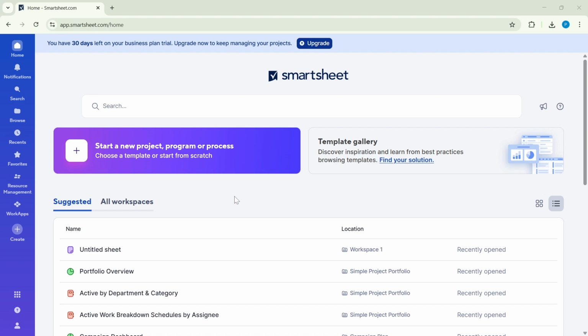After you sign in, you'll land on your home page. Here, you'll see your recent items and, on the left sidebar, access to workspaces and sheets. We'll work from that left area so you can locate the right place for your checkbox column.